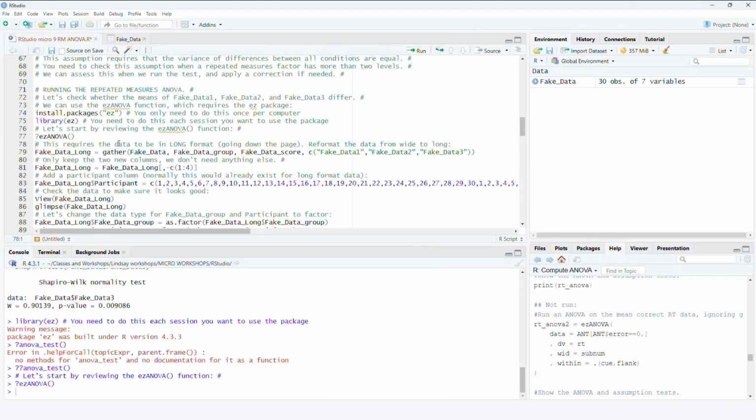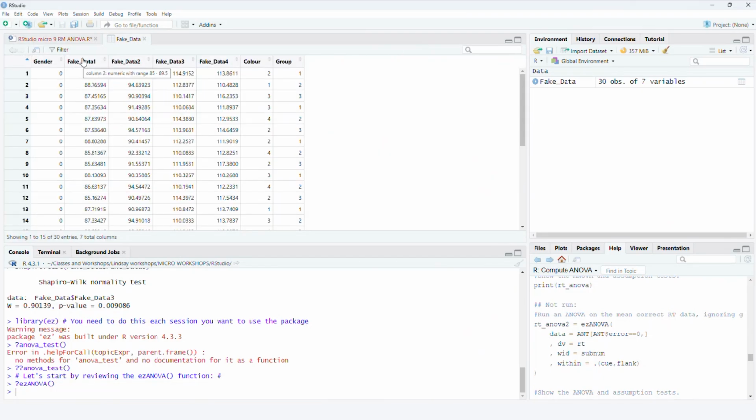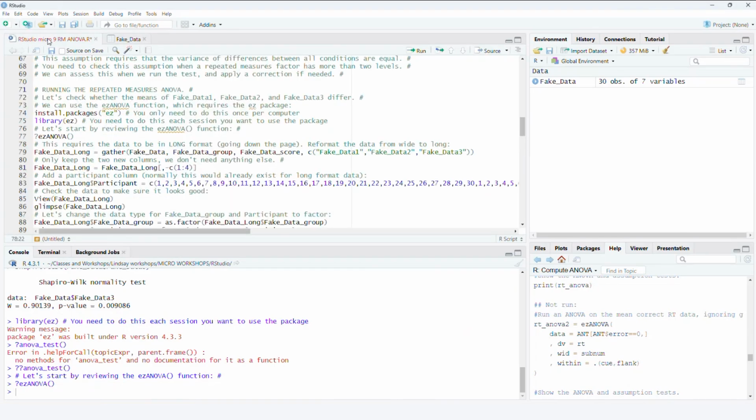All right. This requires the data to be in long format, going down the page, in order to run the test. Some software likes stuff going across the page. So our fake data set goes across the page, and we have fake data 1, fake data 2, fake data 3. If you're using this specific test, it wants it to go down the page. So you'll have a participant column, like participant 1, 1, and 1. And then they have a score for fake data 1, fake data 2, fake data 3.